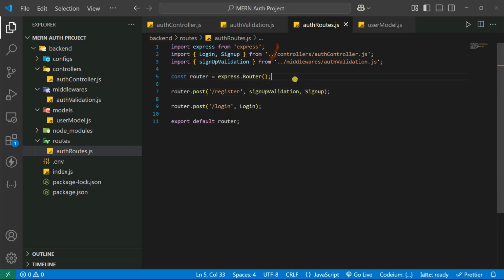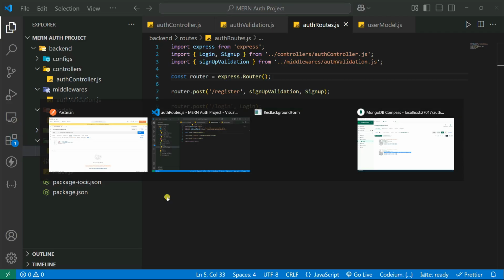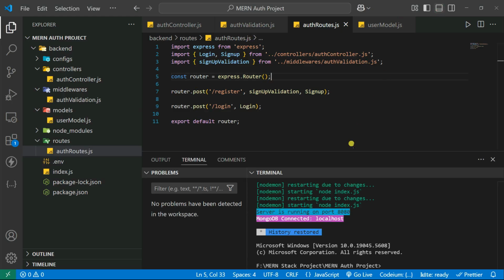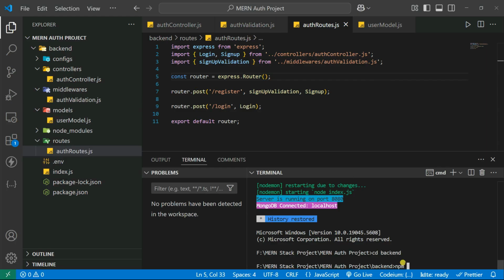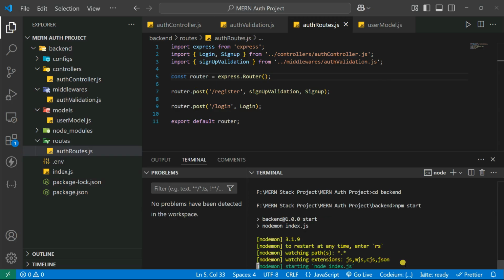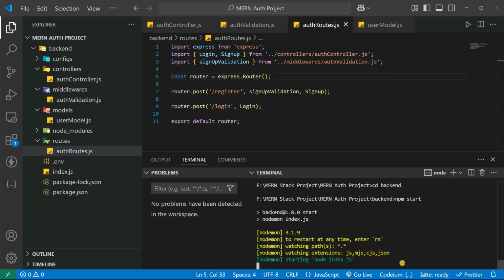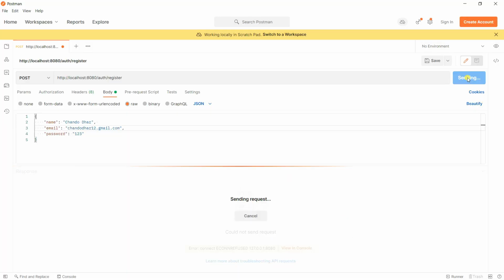If I save it and go to Postman, this is the register. Now let's give it 123, and one wrong email. If I click send, you can see, just wait, it will run the server again, because I stopped the recording, that's why. So let's go to the backend, and now run npm start, and it will start the server. After that you can test it inside Postman. Starting node index.js, yes, connected. Now you can send the request.